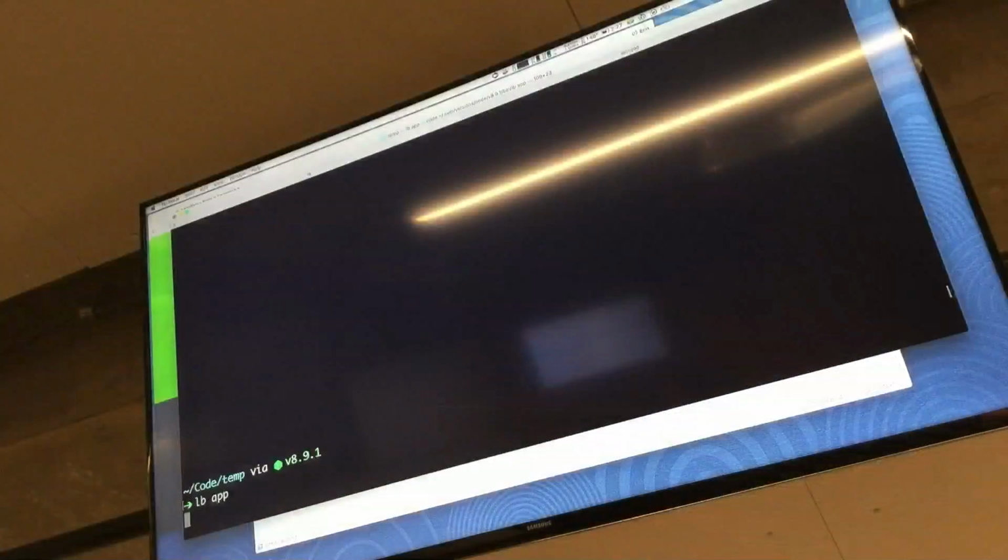It really is just way too simple. I have already installed the Loopback CLI, which is an NPM module. I'm going to create a new app by typing lb app.